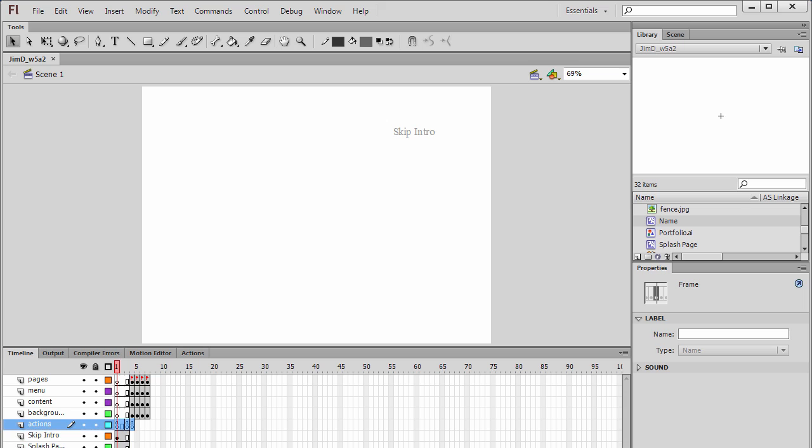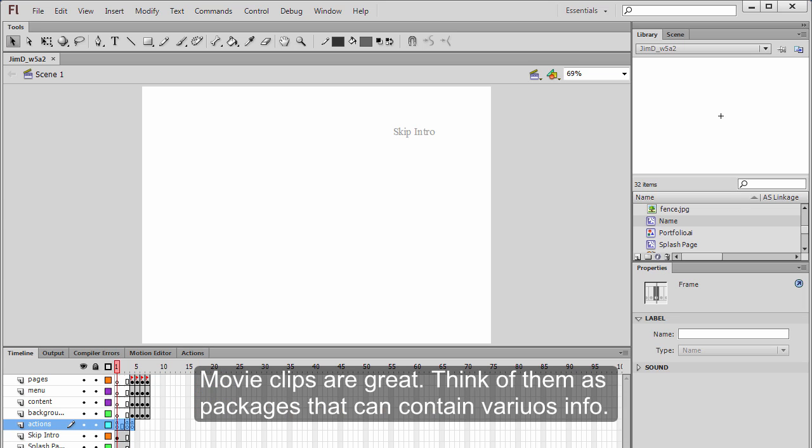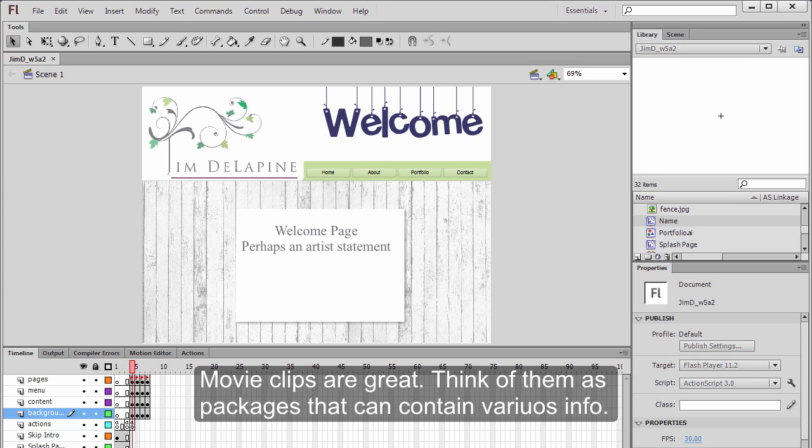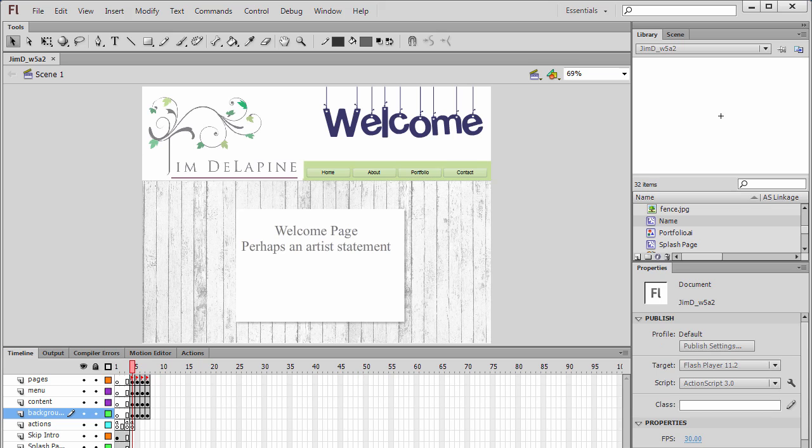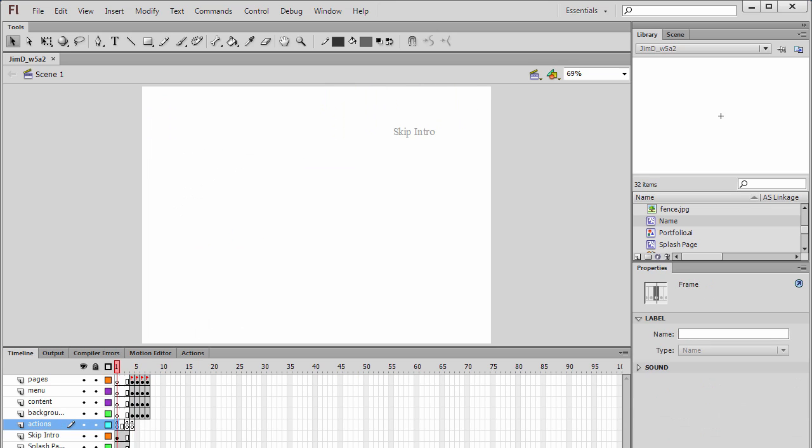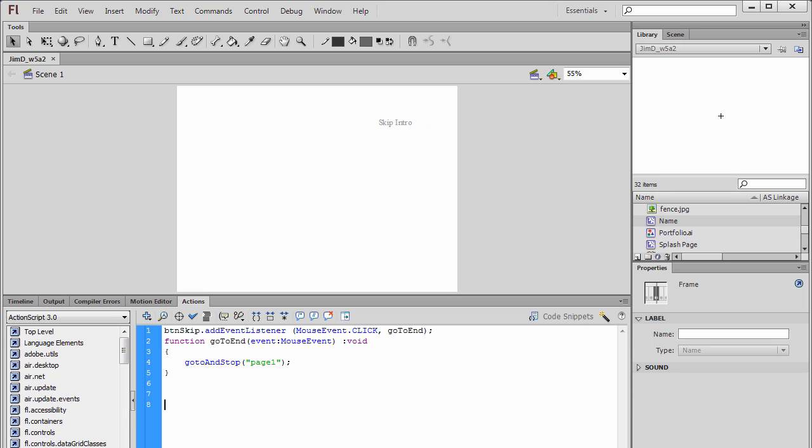I have all my actions on one layer. I have the background on another layer, and you don't get to see these until you get to this page, these keyframes right here. So let's take a look at what this looks like. So my actions for the skip button will look like that. And this will be different.